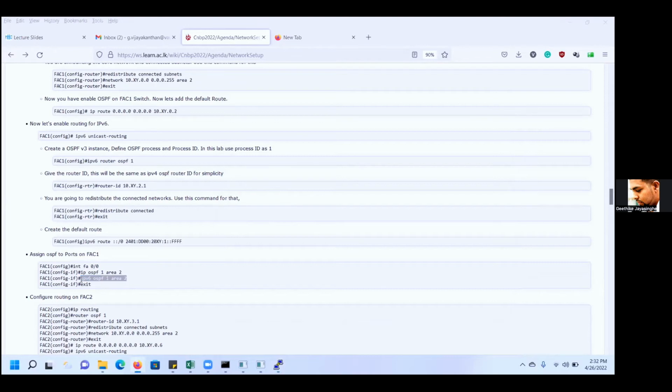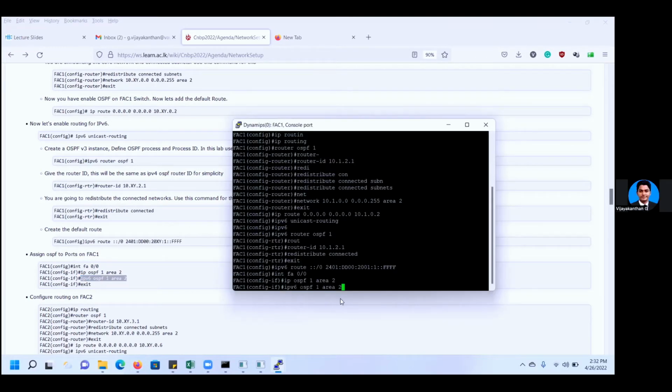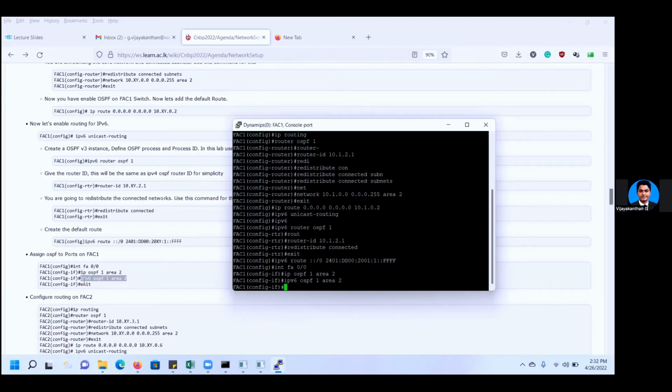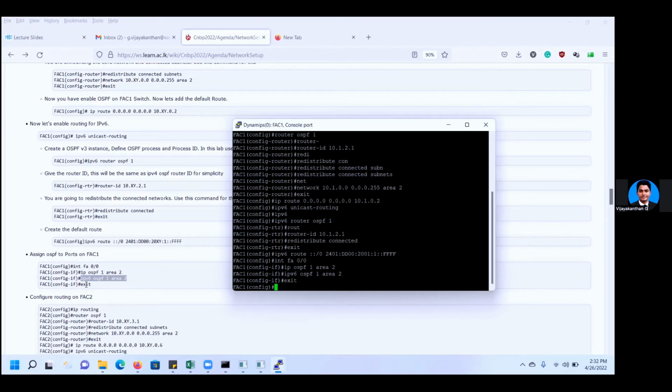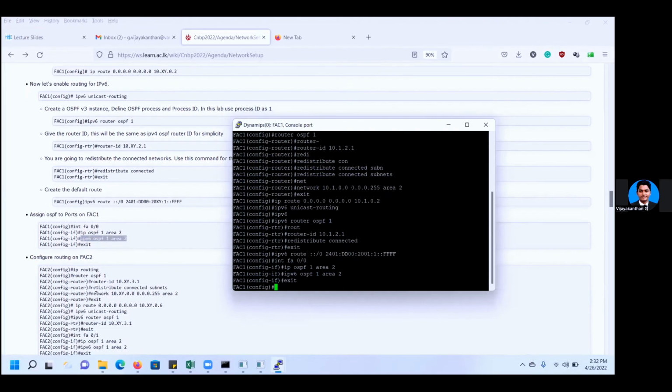The first command enables IP version 4 routing. The second command enables IPv6 routing. You can type do right there.